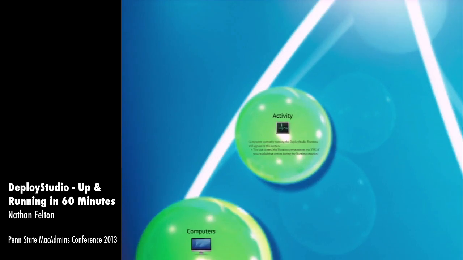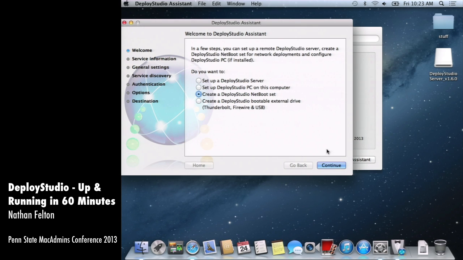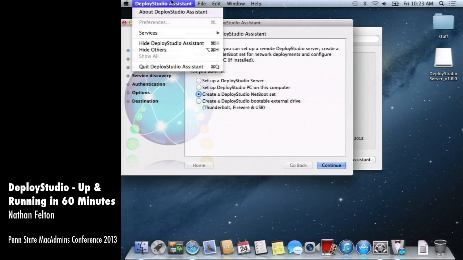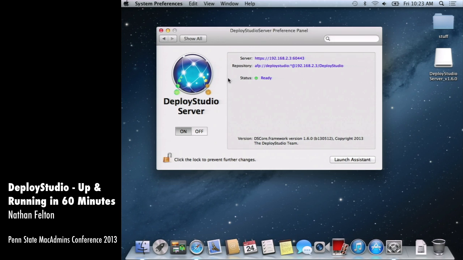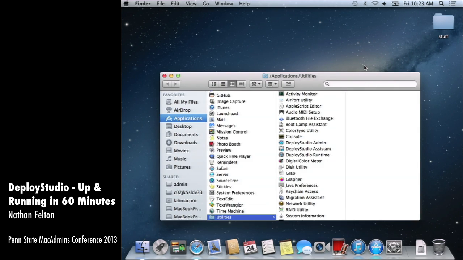And I'm going to go into the different things that are available there, which I can't do there. So go ahead and quit out of DeployStudio Assistant. No, you are not building the Netboot image, because I don't know how long it'll take on these Macs. Okay, so what you want to do is Applications, Utilities again, and you should see DeployStudio Admin.